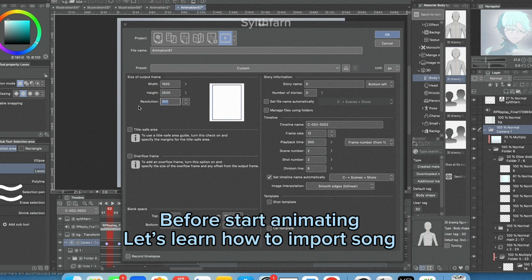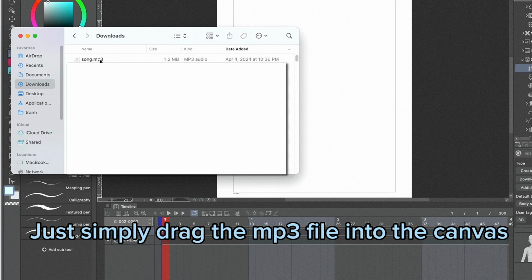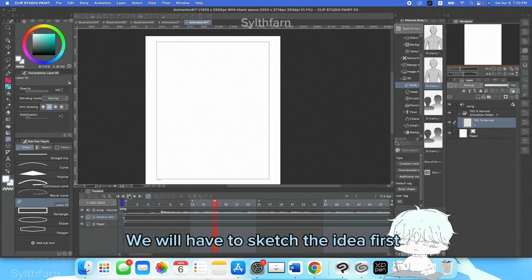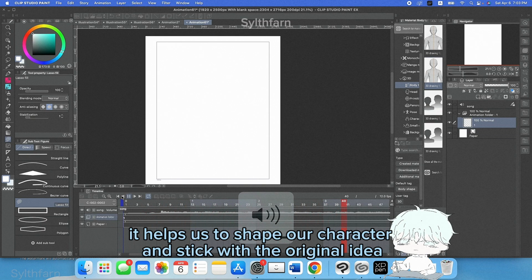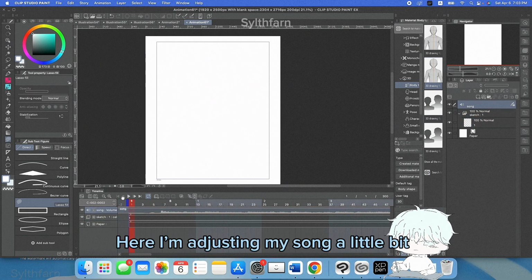Before starting animating, let's learn how to import the song. Just simply drag the MP3 file into the canvas. We will have to sketch the idea first. It helps us to shape our characters and stick with the original idea. First, rename the default animation folder into Sketch. This is optional. Here I am adjusting my song a little bit.